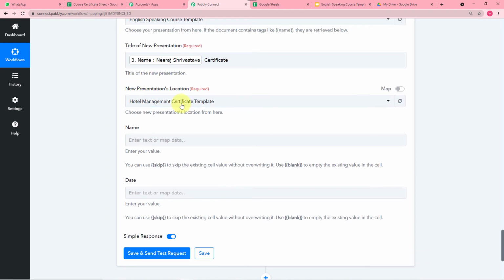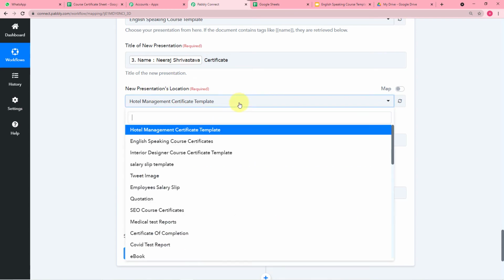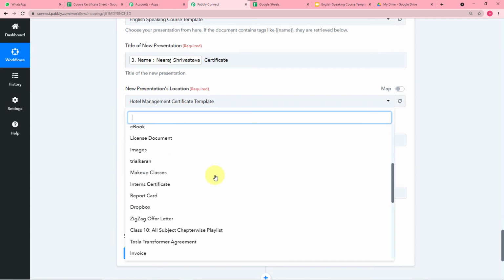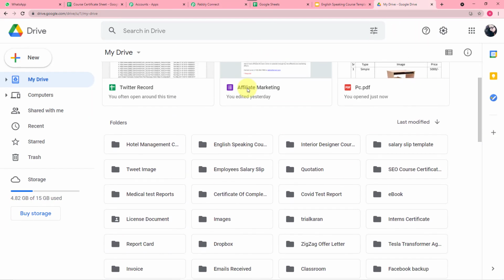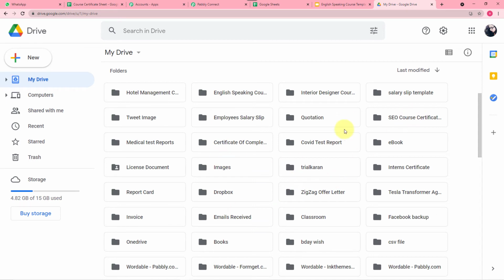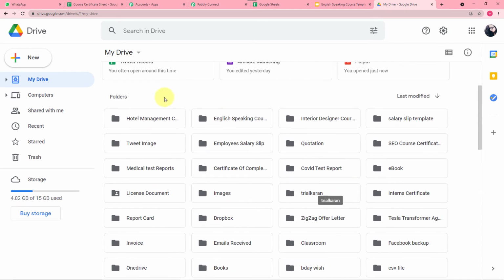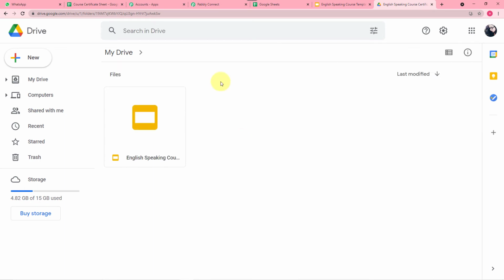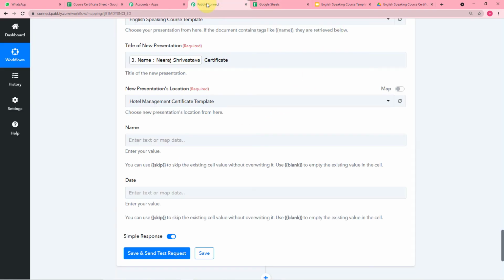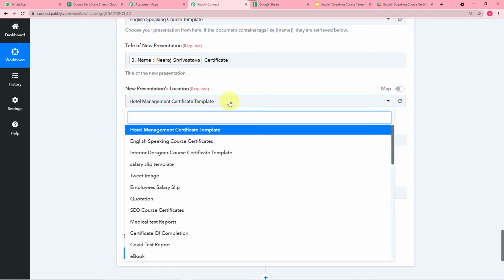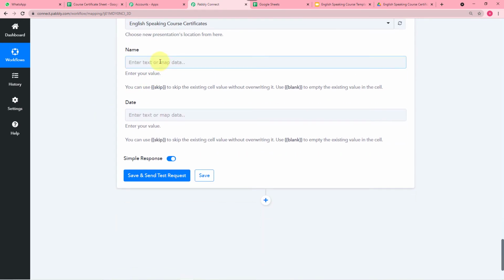After this, it is asking for the location in Google Drive in which you want to save this certificate. So when you click here, you will find the folders I have in my Google Drive. Let me show you. This is my Google Drive and here I have all these folders for various purposes. And this is the English speaking course certificates folder I have in my drive for this purpose. So I'm going to select this folder only.